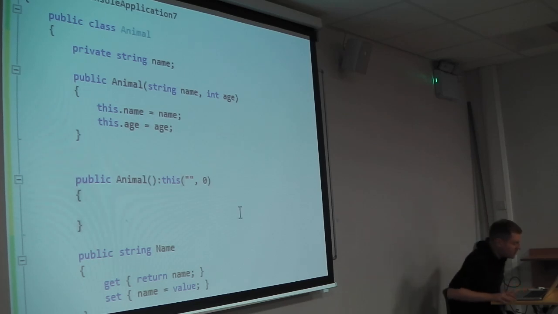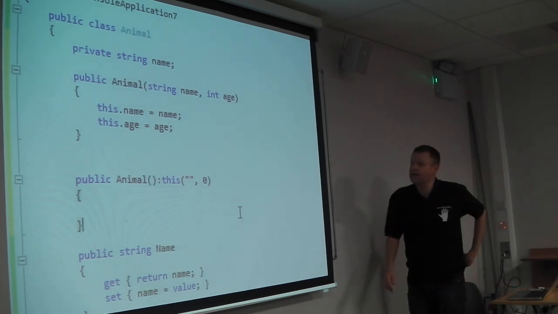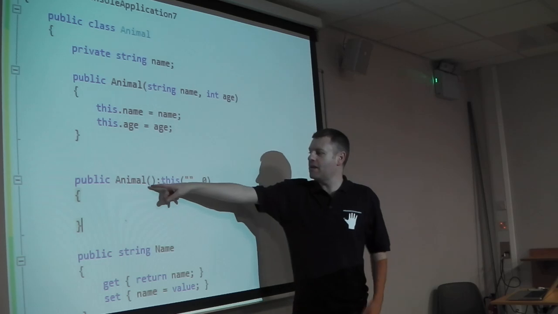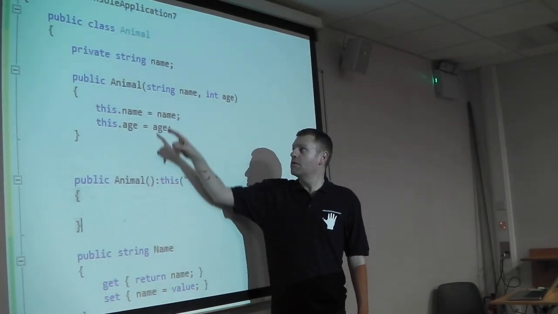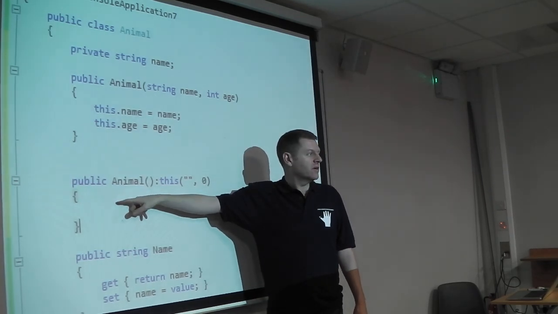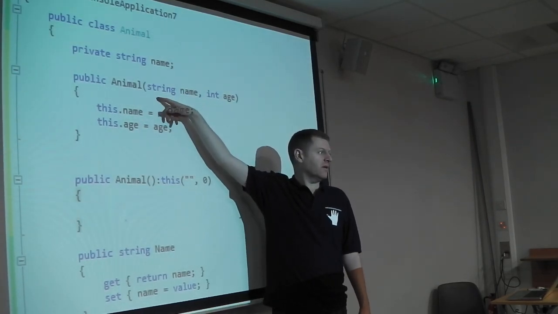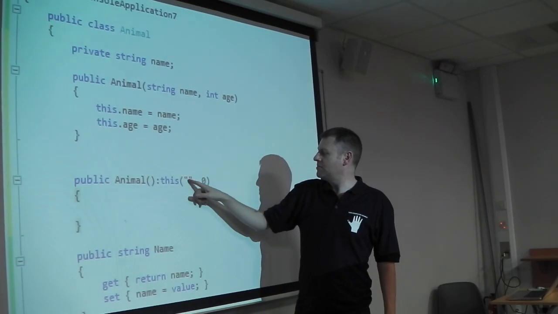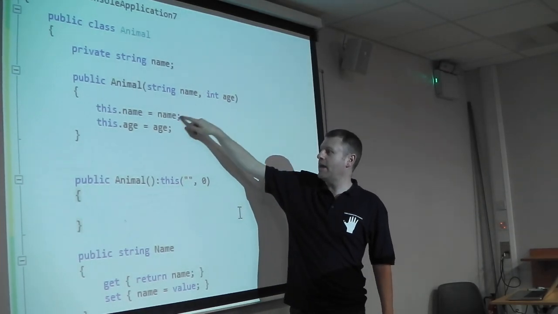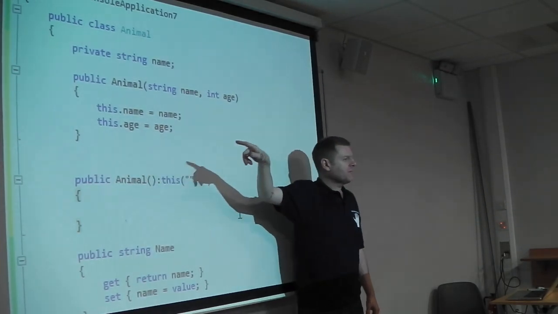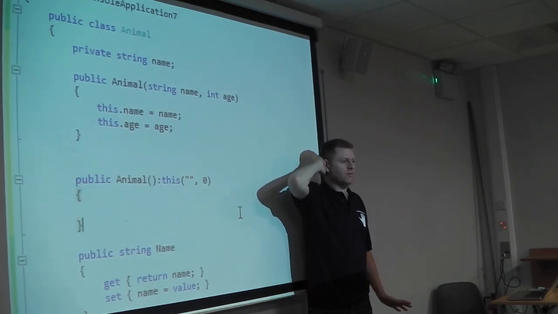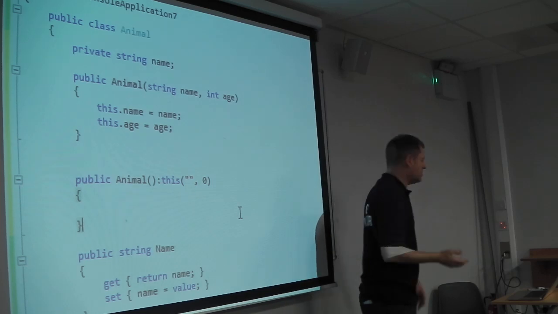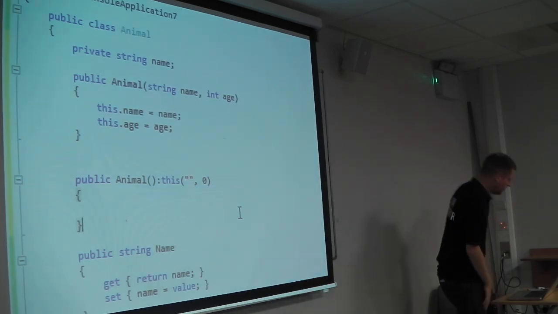Alright? So what actually happens here is, if I construct one of my animal instances by using the default constructor, before it does this bit here, it will actually do this bit here, and it will pass in empty string and 0 for name and age, and it will do this bit of code here. Is that okay? I'm going to run this program, and when you run the program, there's absolutely no ambiguity. It just does that, and that's exactly what happens.